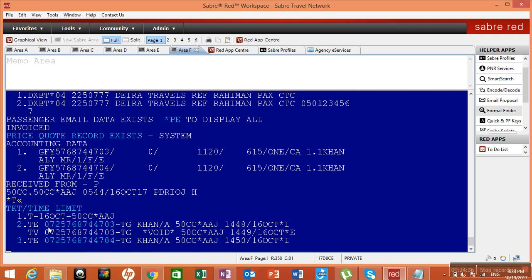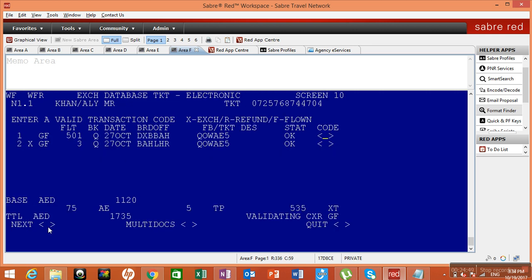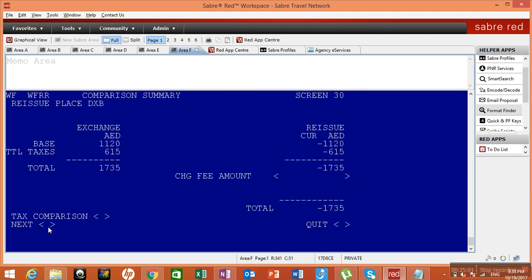Now, one passenger is coming and asking you, I want to refund this ticket. I am not traveling. Same entry, WFR, TR3, with the airline. RR, earlier what we put? X. Now X in the next. I put RR, X in the next. It took me to this page.